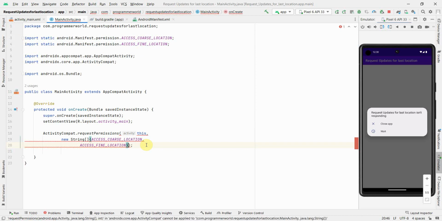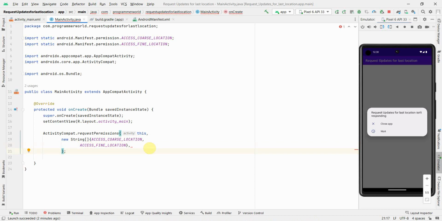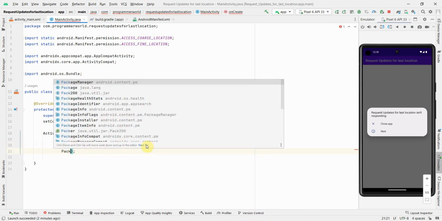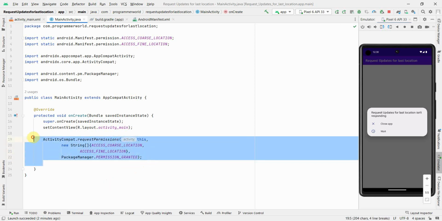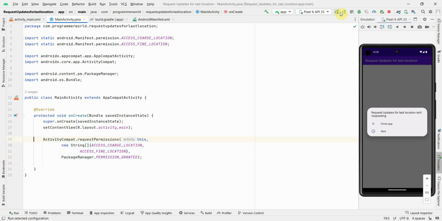Now if I move further, the last one will be PackageManager.PERMISSION_GRANTED. Perfect. So this line will be responsible for taking the permission from the end user. So let me rerun this code quickly in the app, and let's see how it happens.